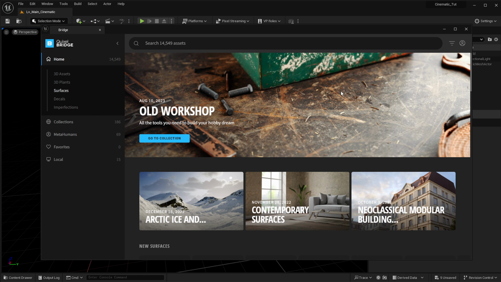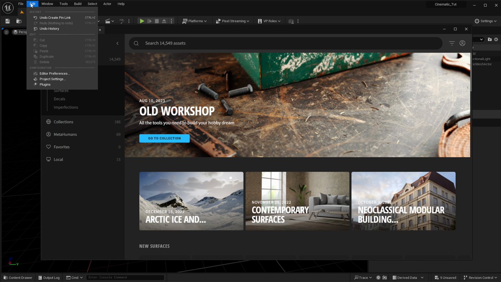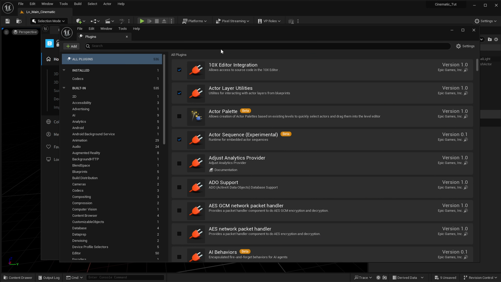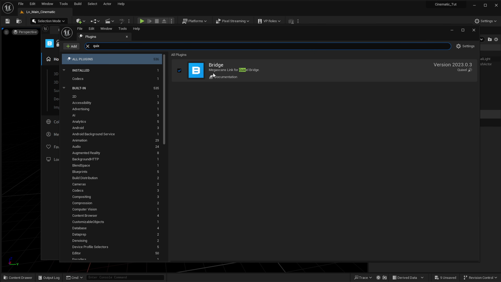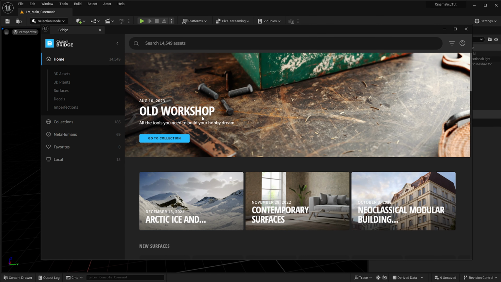Now in here, I believe if you don't have it, you can go in here to plugins, and just make sure Bridge is selected. Normally it should be on by default, but just check. Once that's done, you've got to make sure that you are logged in. I'm actually logged in, but if not, just log in with your Epic account. And you're going to have an Epic account, because you're on Unreal Engine, so you must have one. And when you're in here, you can start downloading assets.